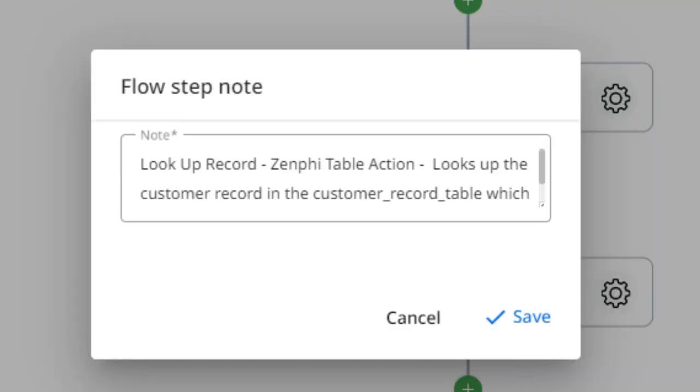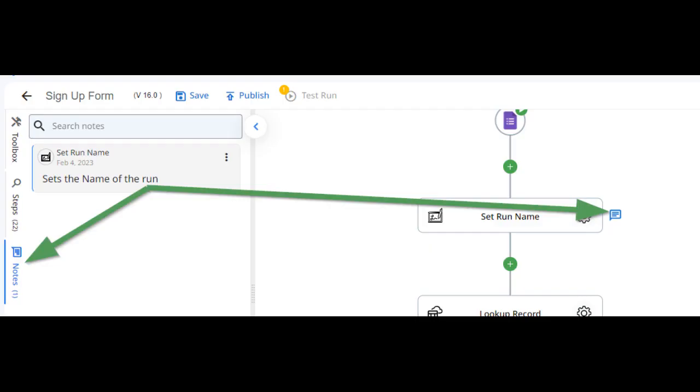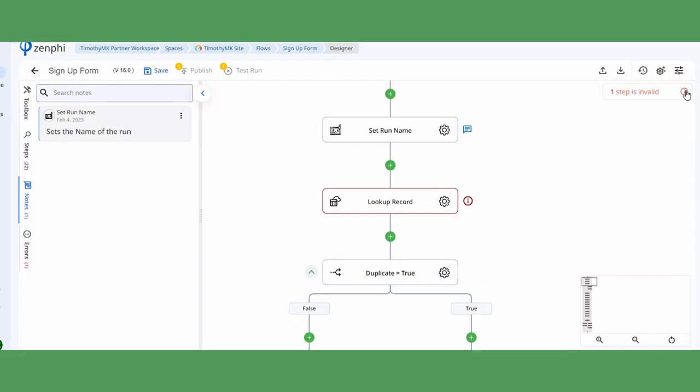To access this feature from within a flow, simply right-click on the action and a menu will appear. Input your data and click Save. A blue speech bubble next to the action signifies a notes entry. Notes can also be accessed via the left vertical toolbar.